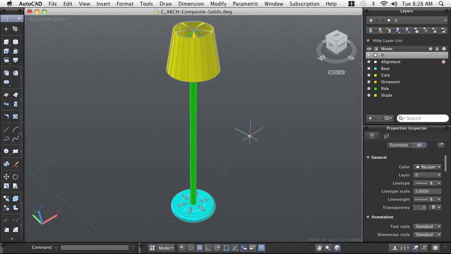As you can see, we very quickly took some basic shapes and used Boolean operations to create a complex solid model to complete our design.